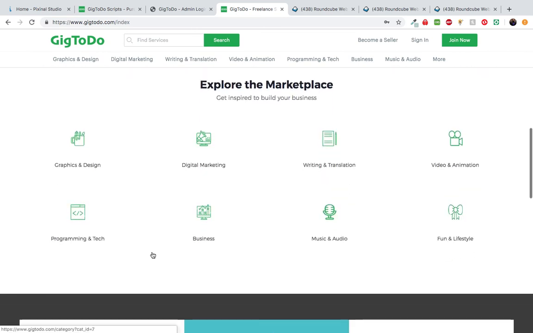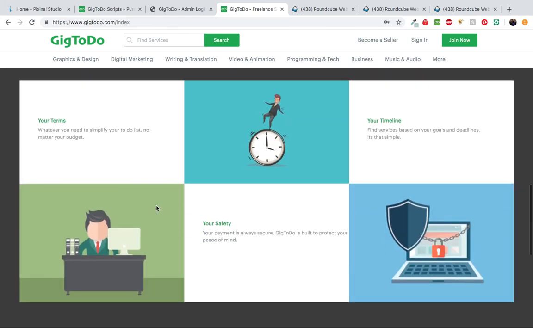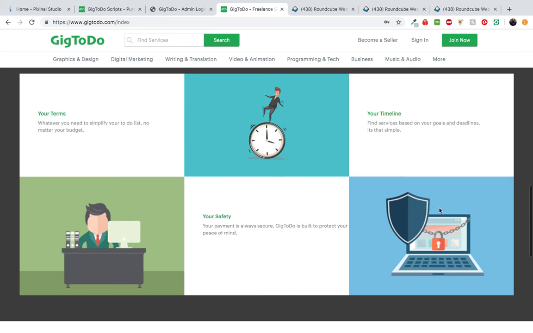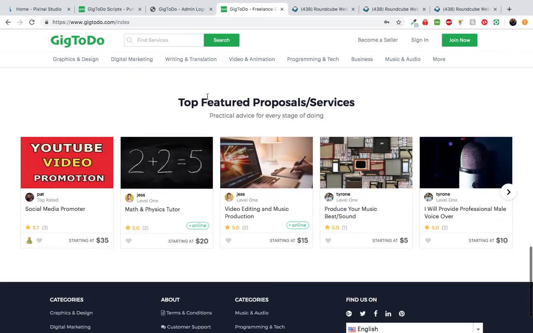Below the proposal card, we have a section for the main categories with different icons. Again, you can edit this from the admin panel. Below that, we have a section for marketing purposes. So you can change the text, you can change the image, and just make the website look more presentable to potential customers. So below that section, we have a section for top featured proposals.